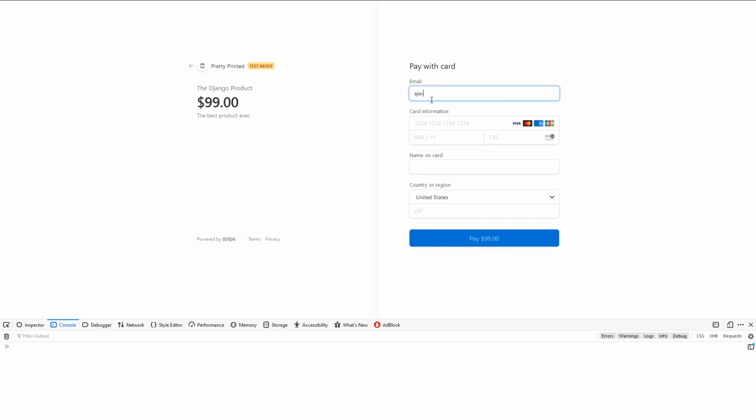So ajax@tests.com. And then we have 42s. And then I'll just put a date in the future. So 25. And Ajax tests. And then the zip code 12345. Okay, so we can pay. And then if it works, we should be redirected to the thank you page again. And this is taking a while to process.